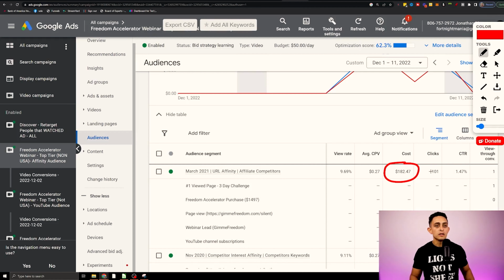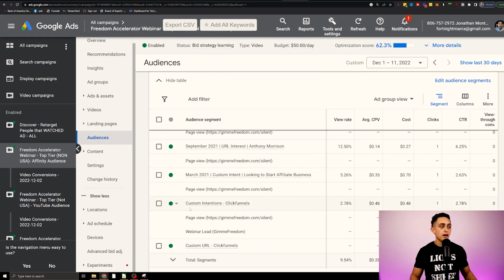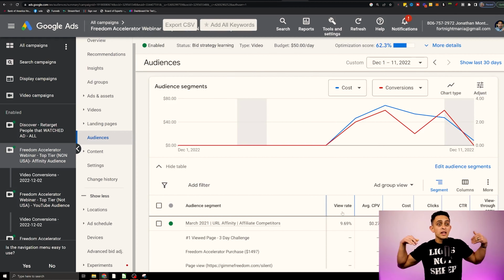So this is the cool part. That's the thing about this, right? So you know exactly how much you're spending for each audience, and then all the other audiences, I can technically turn these off, okay? Because I know maybe they're not working as well.